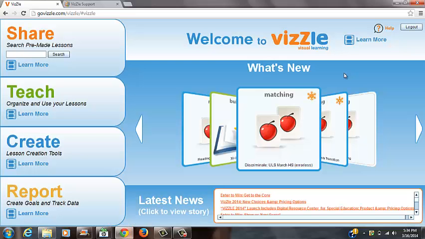There's a blue film strip in the top where you can take a video tutorial of the Vizzle program itself. At the bottom of the screen, you'll find orange links, and by clicking on any of the orange links, you'll be directed to the story blog, where you will find announcements, visual learning tips, and even new features for the Vizzle program.